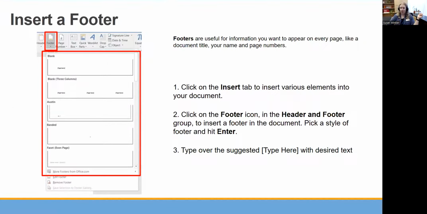The same thing is true for inserting a footer. They're useful for information that you want to appear on every page, like a document title, your name, or page numbers. Usually if we're doing a professional report, you might include the date down at the bottom in the footer, or you might include your name or the document name, so that people can easily find it again, and have that appear on every page. Okay, so the same idea is true for footer.